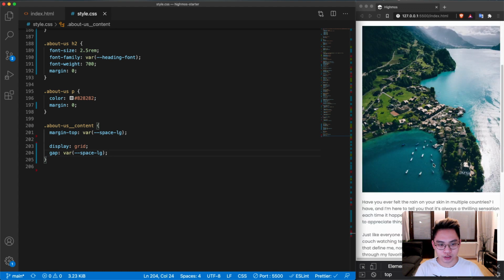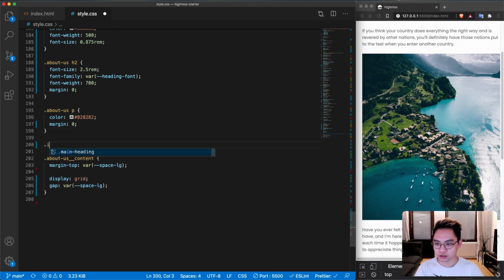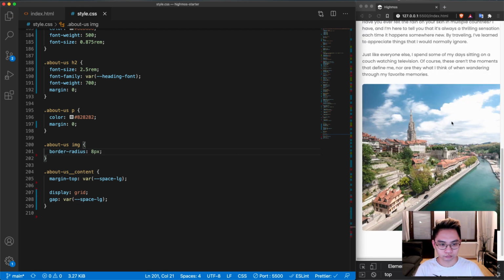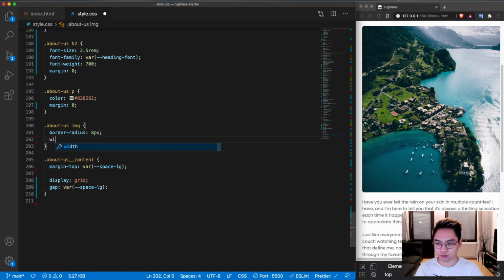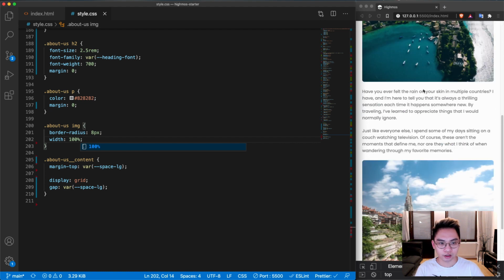Alright, looks pretty good. And let's also select all the images. So let's say about us image, and let's give it a border radius 8 pixel, and let's give it a width of 100% as well. Yeah, it looks good now.